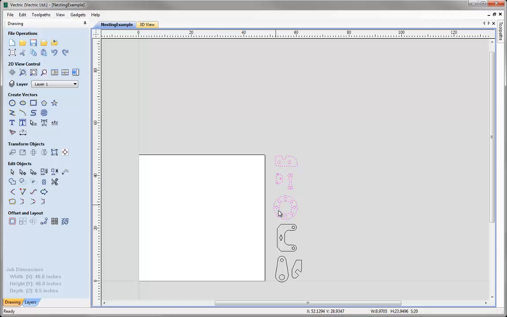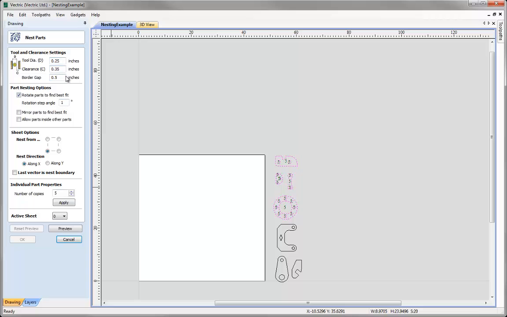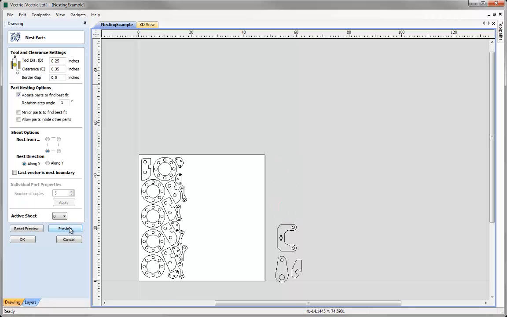So I'm going to highlight these vectors here, I'm going to go over to the nesting tab, and I'm going to choose all the same options that we had for our previous example, but this time I'm going to select to have 5 copies, and I'm just going to click apply and then preview. So it's going to take all the options and nest all the vectors that I had along the x-axis from the bottom left as tightly as it can along the left hand side of the material, like it has.